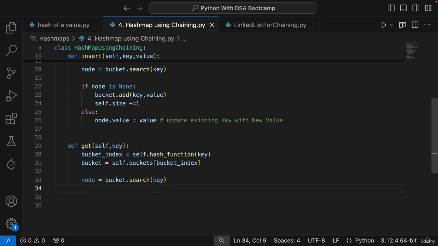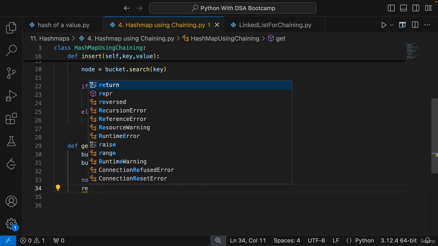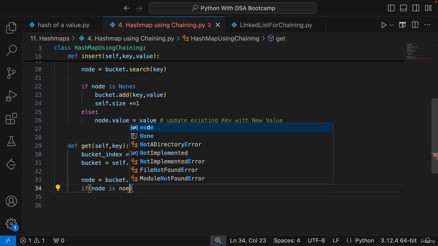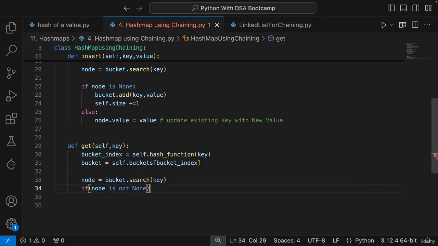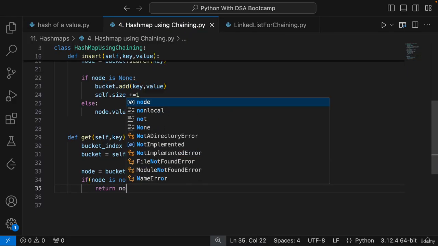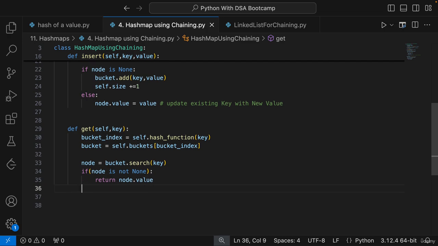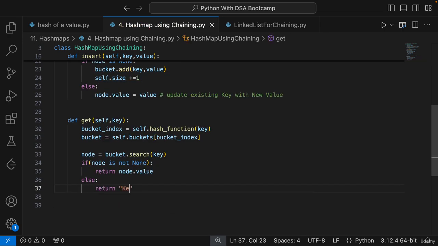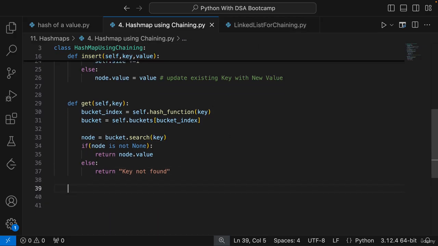If I'm able to find it, okay, so if node is not none, I can just return node dot value. Else, I can maybe return, hey, key not found. Right? Pretty simple now because of this particular handling. And the best part was while writing this linked list code, we don't have to think of hash maps anyway. Great. Now let us write the code for delete similarly.